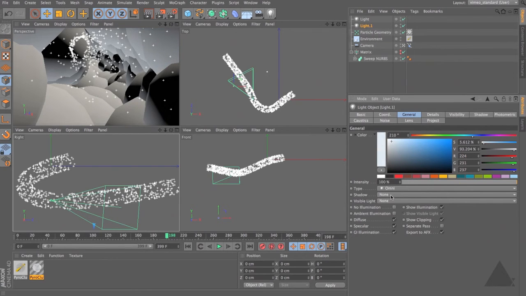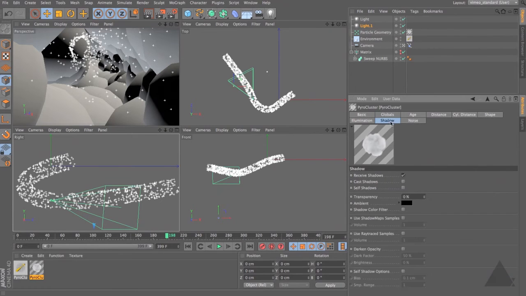Of course we could add shadows, and we can select our Pyrocluster material. There's even a shadow tab, and we can enable receive and cast shadows, self-shadowing. All of those features do increase render times.